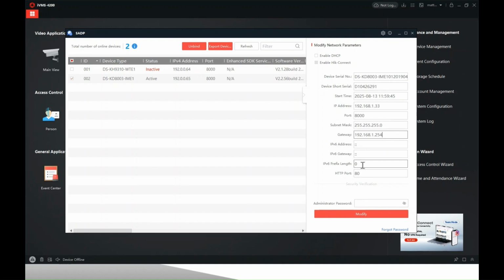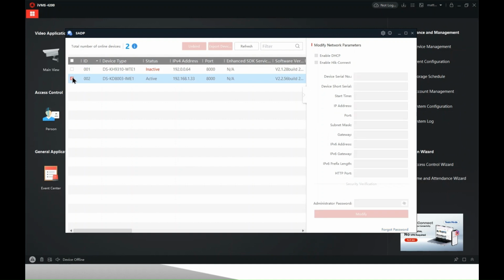Nothing else needs changing, we just need to type in the admin password and then click modify. This is the password that you've just set up, so confirming the password basically. Click modify, and there we go, the modifications are complete. If we have a look in the main window, you can see here that the door station is now active and it has the correct IP address. So I'm going to do the same again, but this time for the handset.